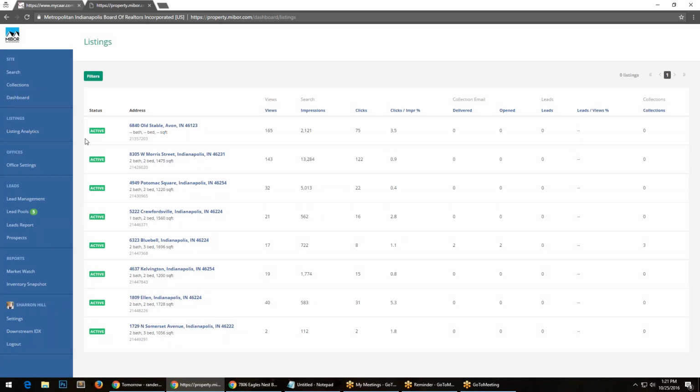So Sharon's got a bunch of actives. It's like 8 or something. And this is showing you how many views they've had, how many impressions they've had, how many clicks they've had, what that ratio is, how many have been delivered by email, and then of those, how many have been opened. These are engagement metrics that show you essentially how Sharon's listings are being accepted by browsers out on the web. So that's what listing analytics is about.